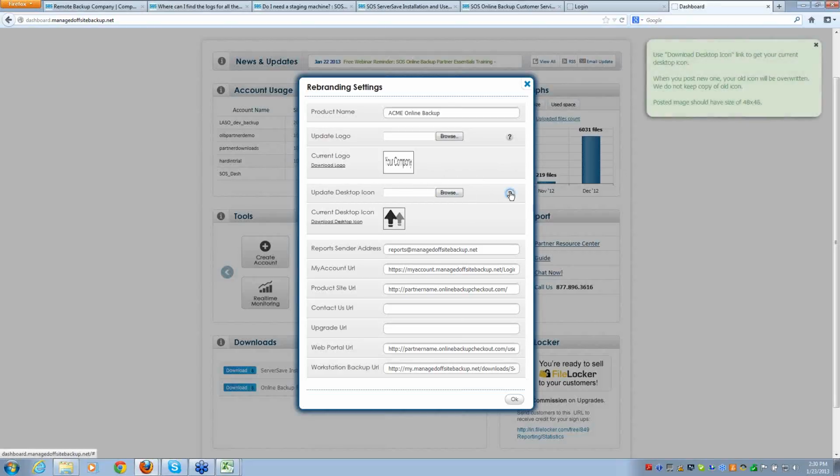The desktop icon, same thing. You get information about what the desktop icon is going to be. You can upload that. The report sender address, so when backup reports are sent from your software client, what email address is going to be sending those reports? So you can put that in here. Do make sure that this email address exists.